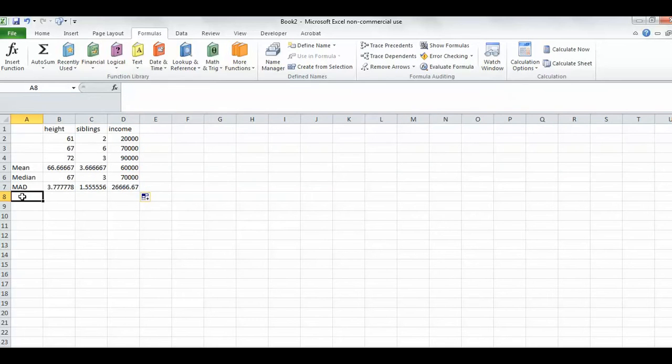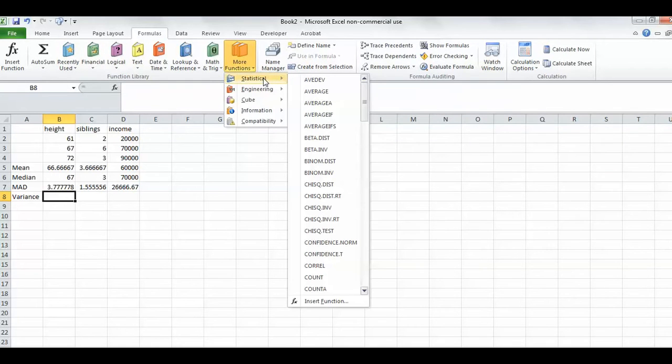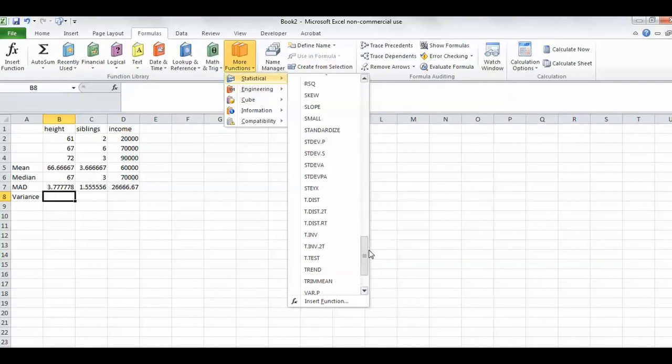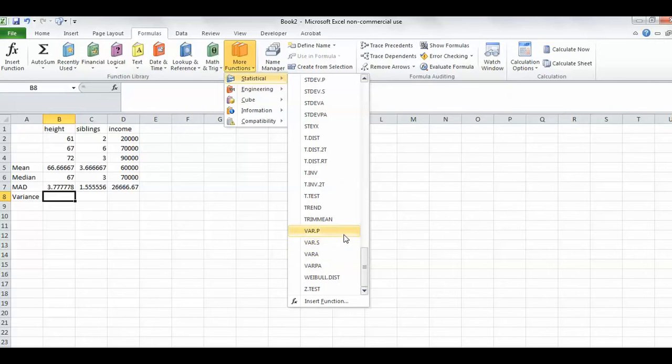What if I wanted the variance of all 3 columns? Well, I could go to the same place: Formulas, More Functions, Statistical, and go to variance. These are all in alphabetical order. Notice how Excel has 2 different variances right here, VAR.P and VAR.S. This is for population, and this is for sample. This one doesn't divide by n-1, and this one does divide by n-1.